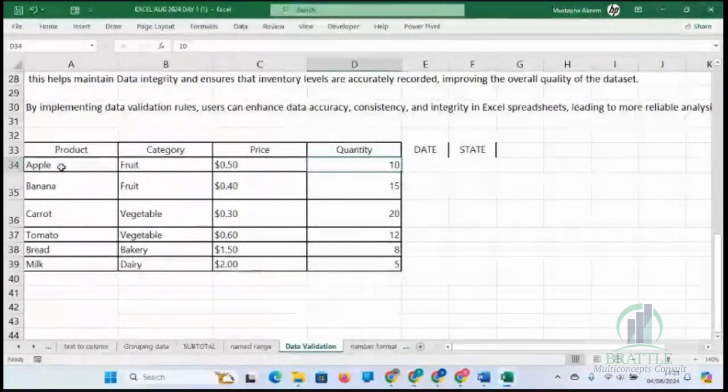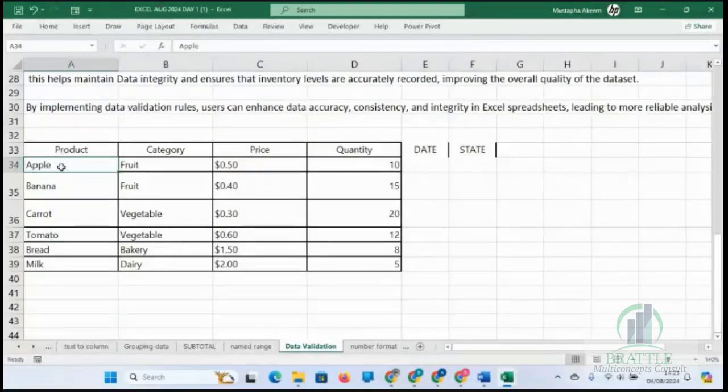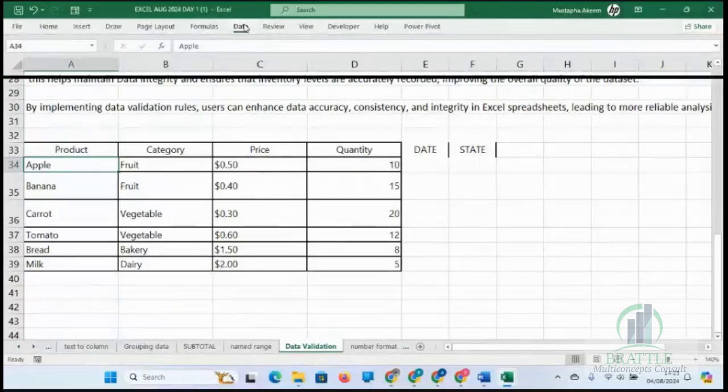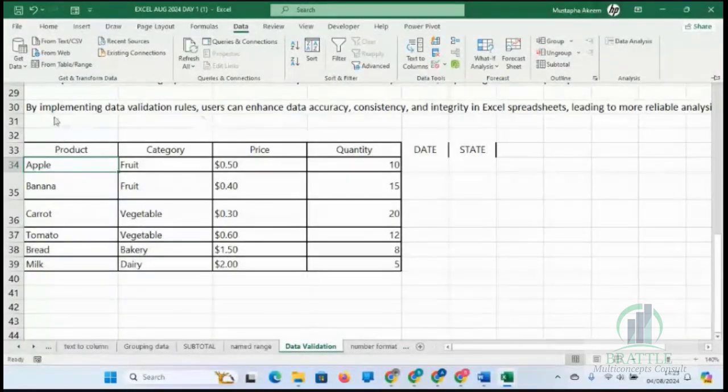So now, how do we validate? Let's click on the data tab. I think you can read the story later. I'm not going to read the story line by line.